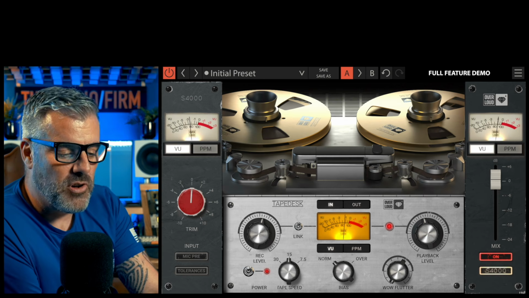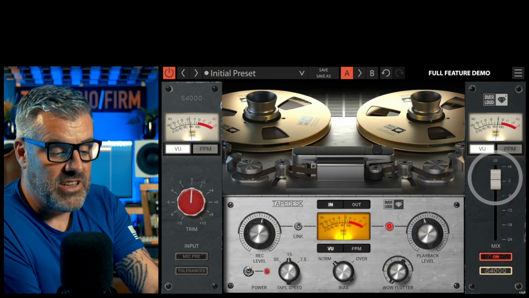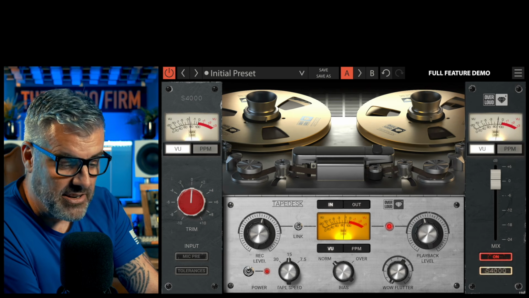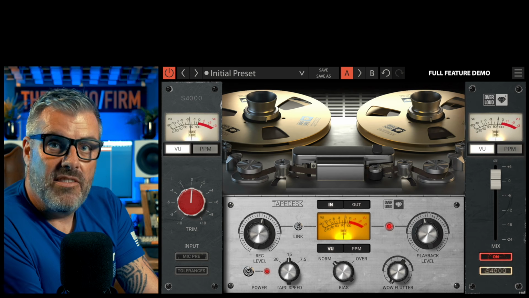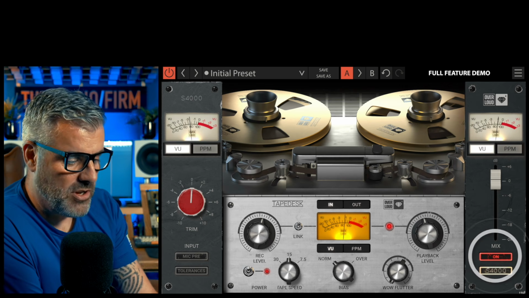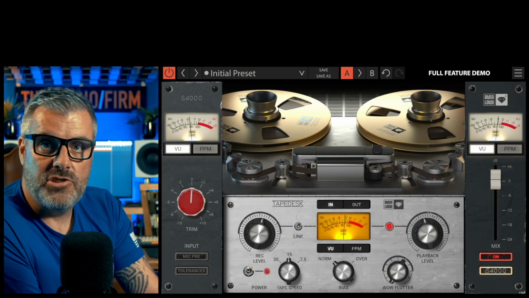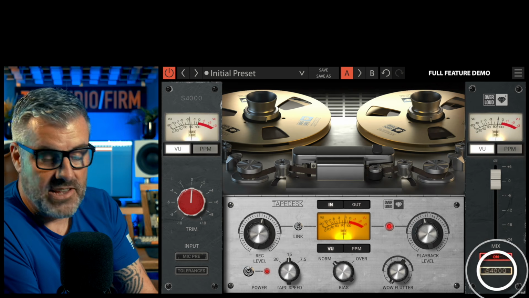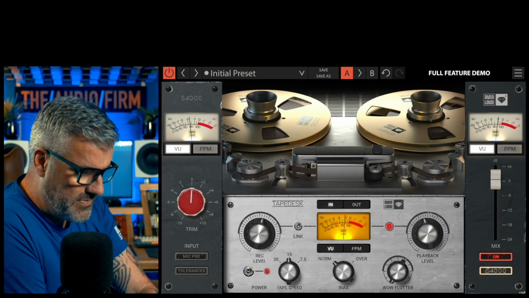At the other end, we've got the output fader. We've got another VU or PPM. We've got an output fader this time. You can turn things on and off there, the console side of things, and this is where you choose the consoles between the SSL, the Neve and the Trident.